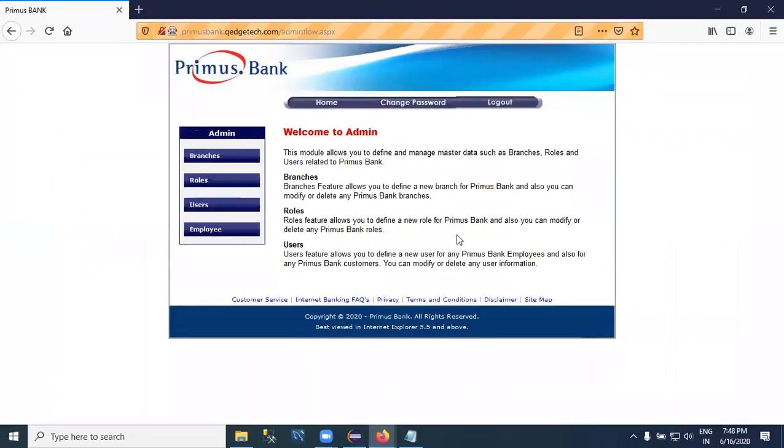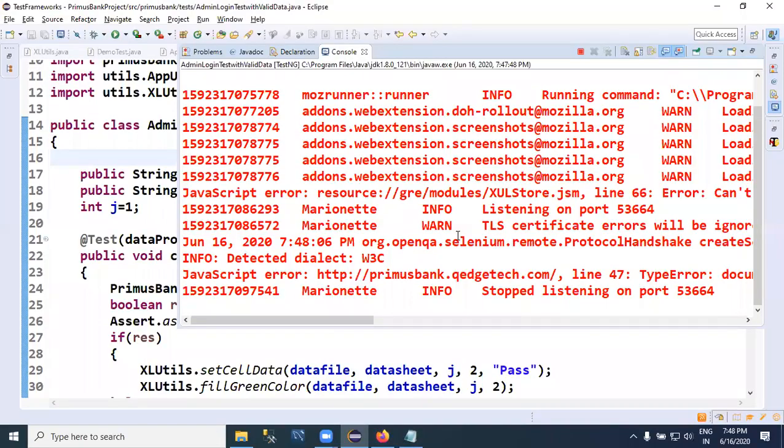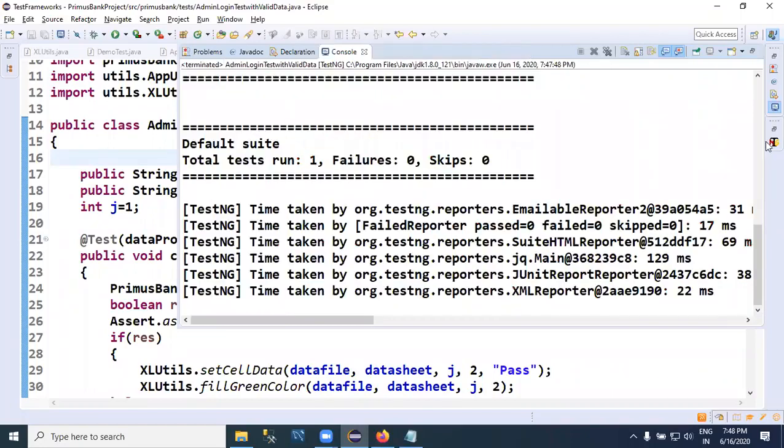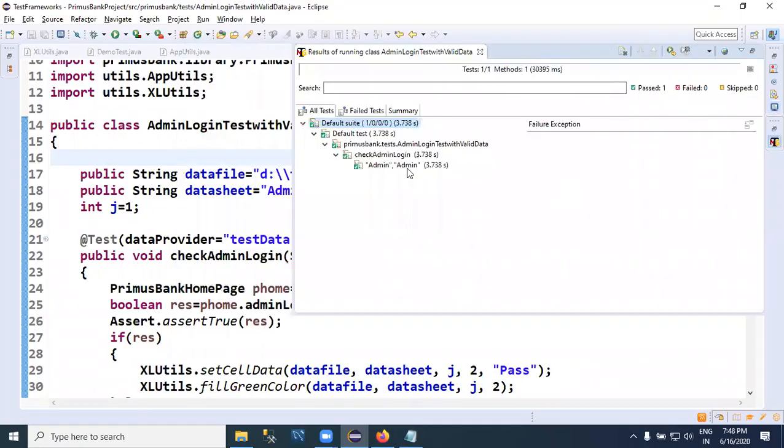So it is executing with one combination because only one combination is available. Done. It is executed. So admin login was tested. Admin and admin is the data utilized.